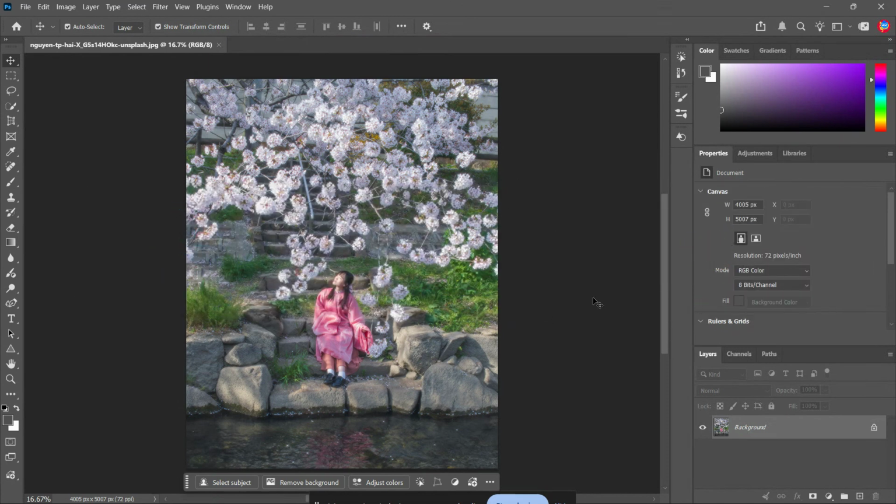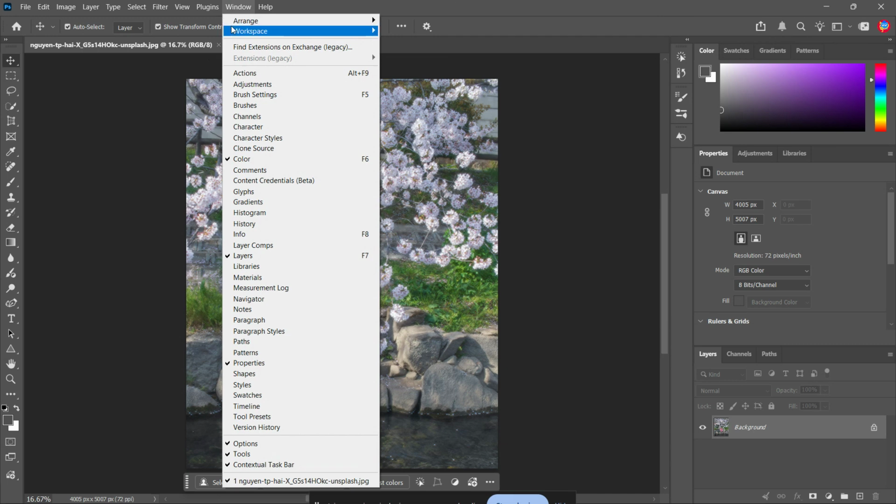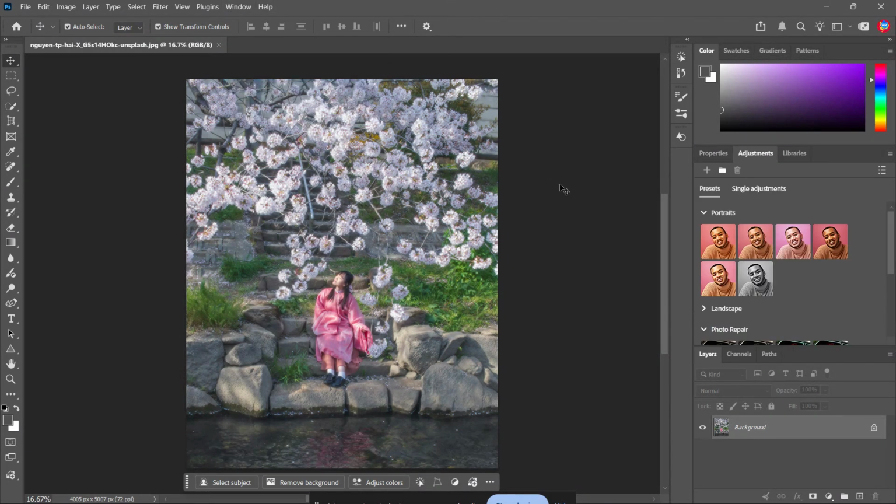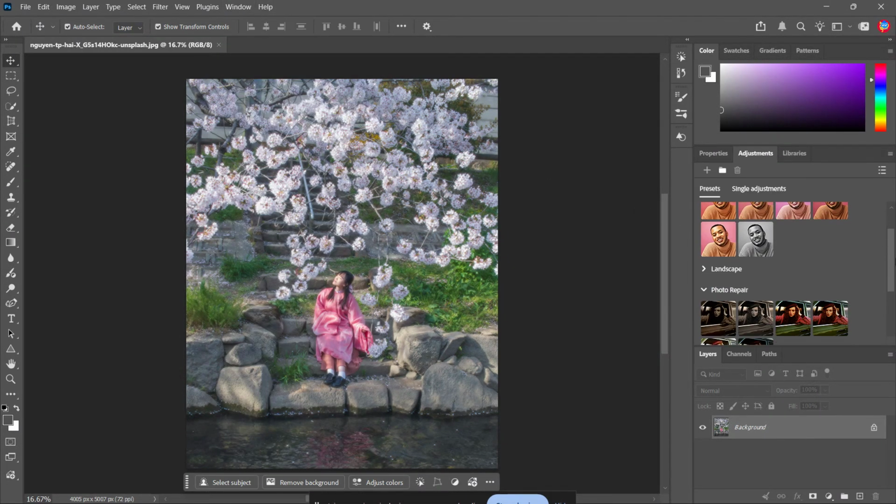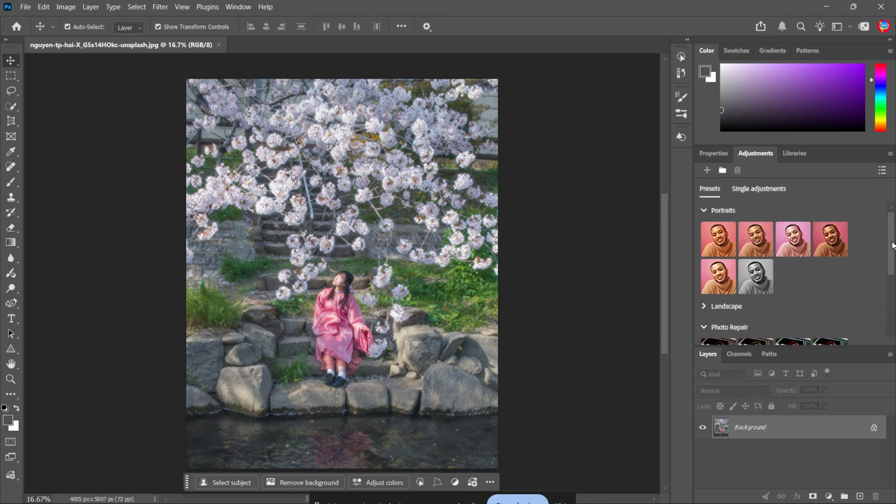First, open the image you want to edit. Once your photo is open, go up to the top menu bar and click Window, then select Adjustments. This will open the Adjustments panel on your screen. Inside this panel, you'll see the section labeled Adjustment Presets near the top. Below that, you'll also see the classic individual adjustment icons like brightness and contrast, curves, hue and saturation, and more.